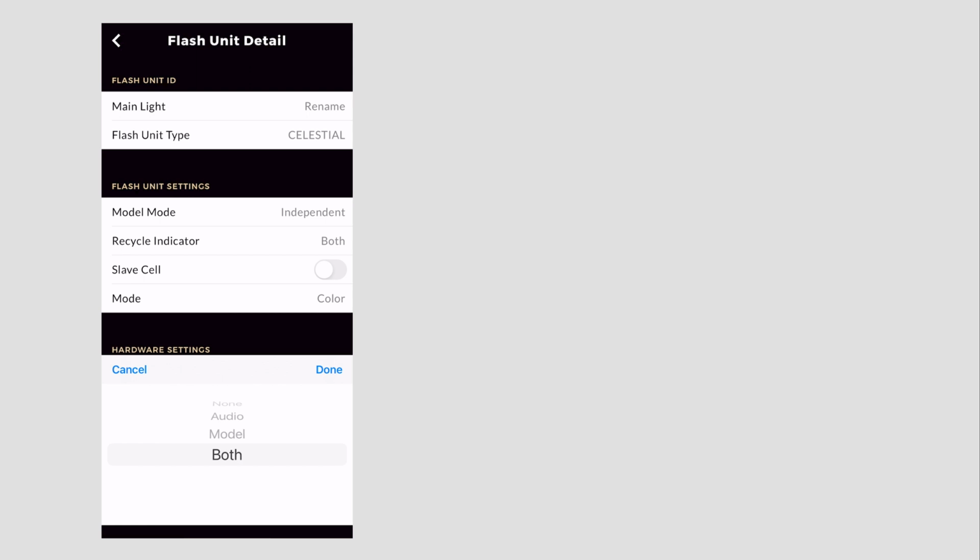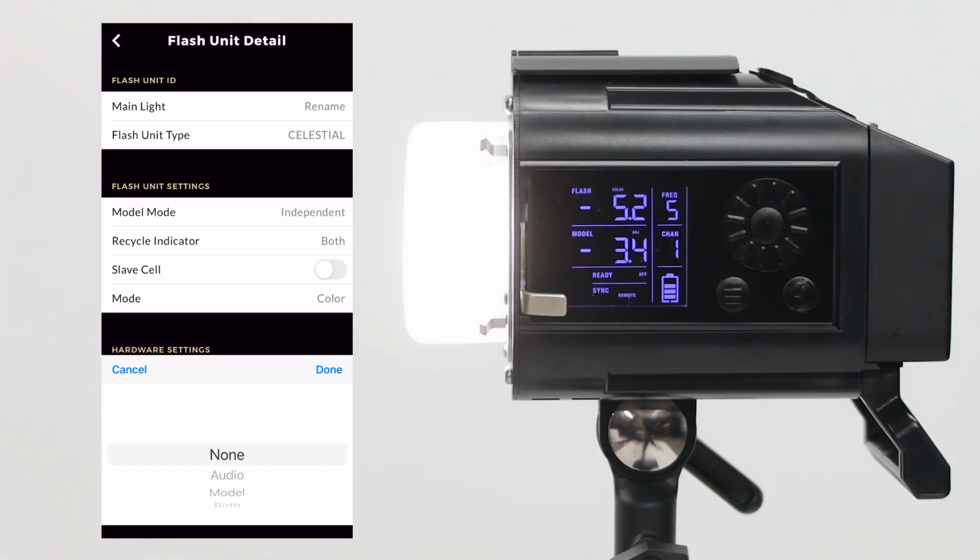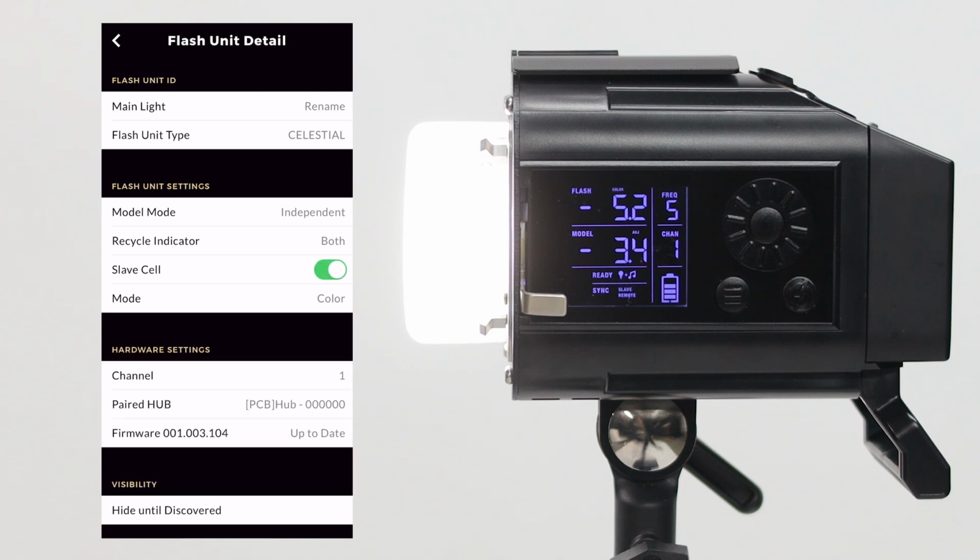Next, we have recycle indicators to let you know when the light is ready. Again, these settings can also be set on your light. You can choose from None, Audio, Model, or both. Next is the toggle for the slave cell for this specific light. Slave cell will make the unit flash when it detects other lights flash.